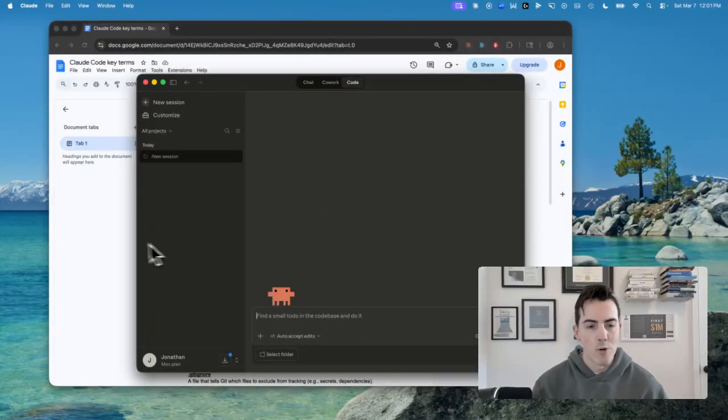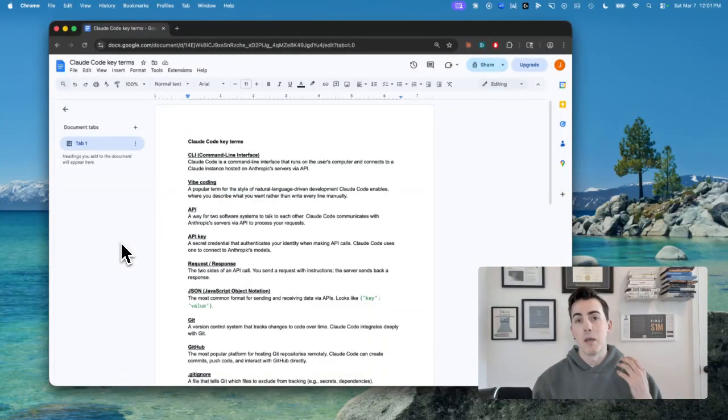Let's dive into these terms, starting with CLI, which is Command Line Interface. It's a fancy way of describing what Claude Code is. It runs on your own computer and it connects to a server via an API. So you can think of Claude Code as a CLI. Vibe coding is something maybe you've heard thrown around, and it's exactly what we're going to be doing. It's essentially using your words to develop web apps and landing pages and have the visions in your mind come to life through coding without the use of actual code.